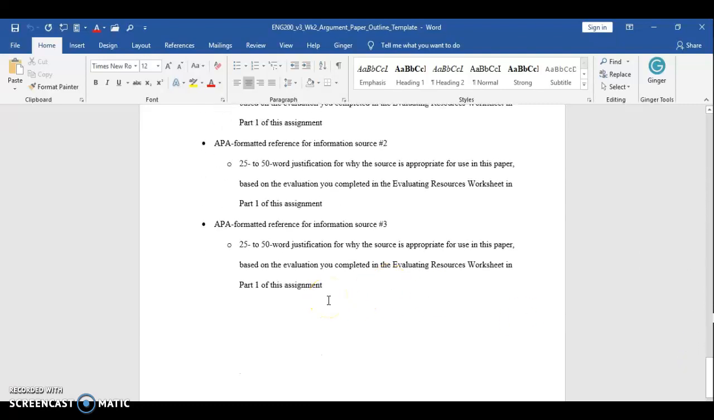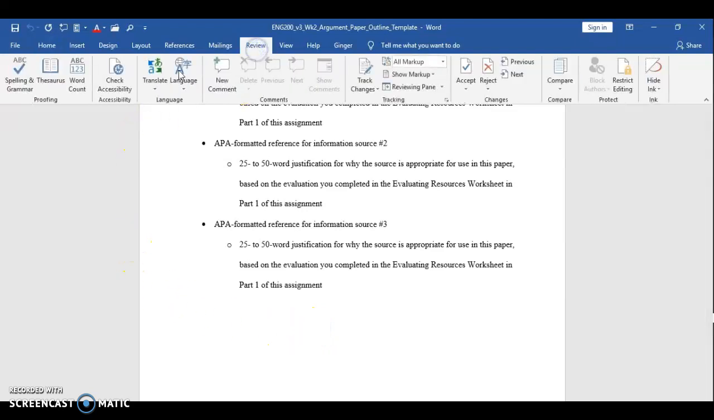So again, as always, make sure you review your work for errors. You can use spell check and grammar check. That's a great tool to use, or the resources that are in the CWE, the grammar resources.